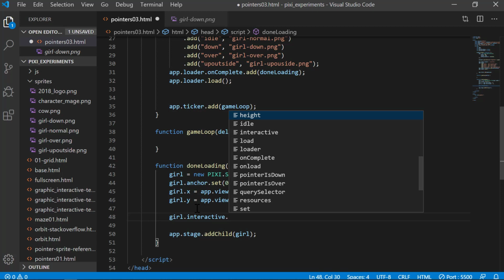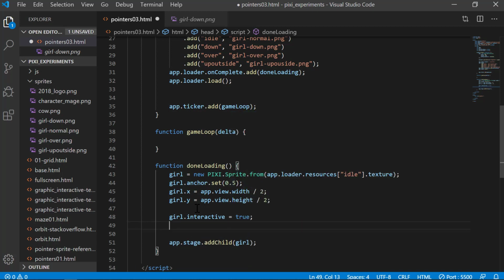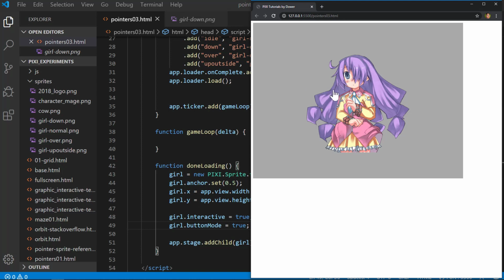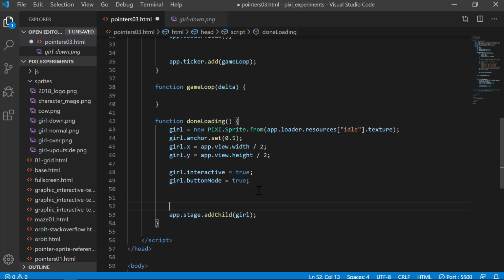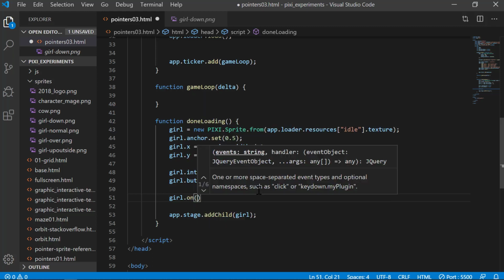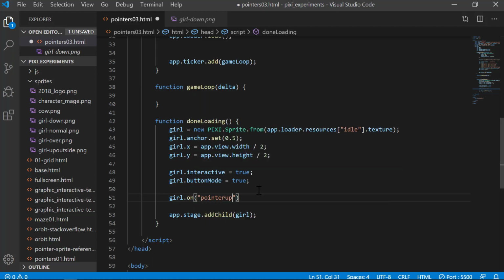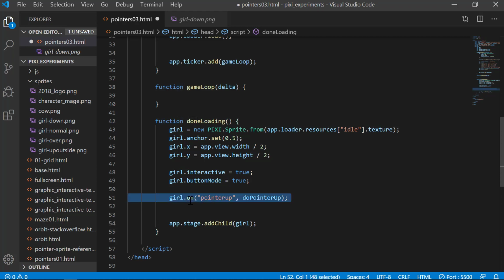girl.interactive equals true. girl.buttonMode true. Okay, so just doing that will allow us to get our little cursor when we roll over the sprite. There we go. So our hand turns into a hand cursor there. Okay. So now what we have to do is define our pointer events, right? So girl.on pointerup, and we're going to do a doPointerUp. This is using the same function names as it did in the previous tutorials.